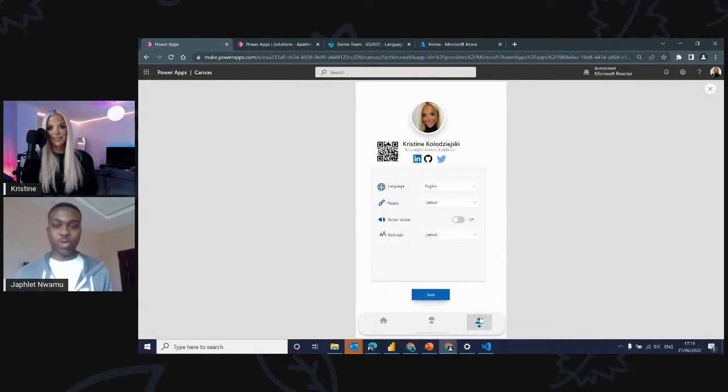Yeah, happens a lot with me too. Majority of my screens are usually in dark mode. Yeah, absolutely. Thank you, Jaflet.